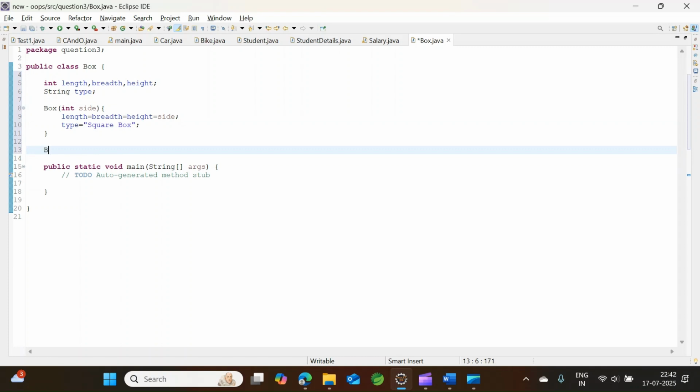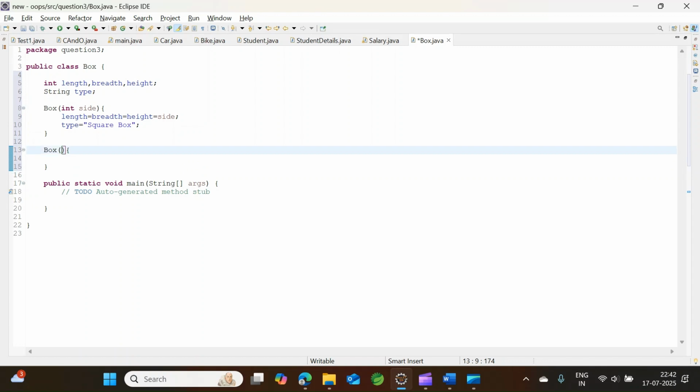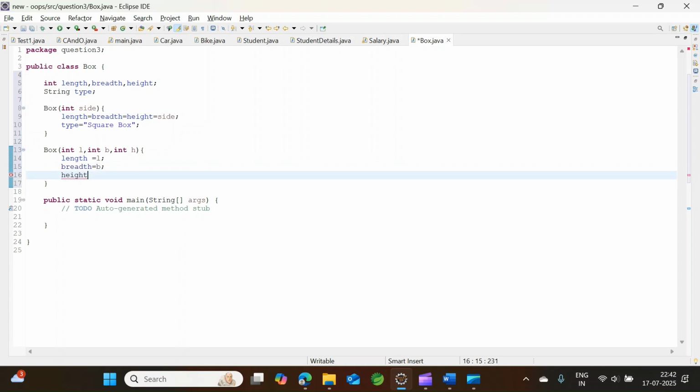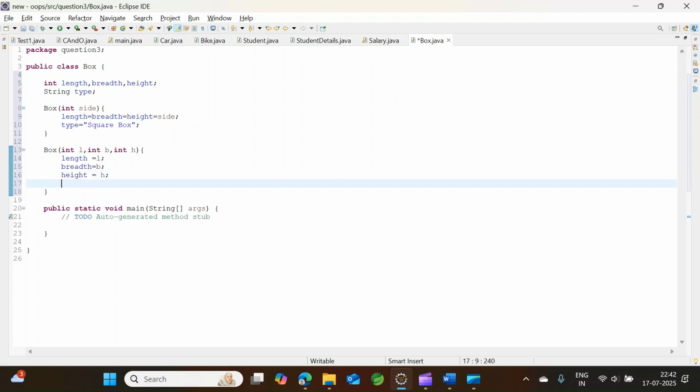For rectangular, I will now write Box with parameters. Length, breadth and height are required for a rectangular box. So int L, int B, int H. Using these, length equals L, breadth equals B, and height equals H, as I have already declared. And the type is rectangular box.